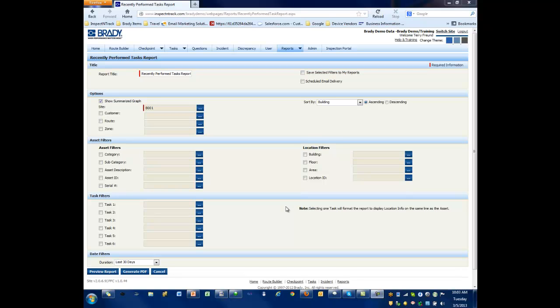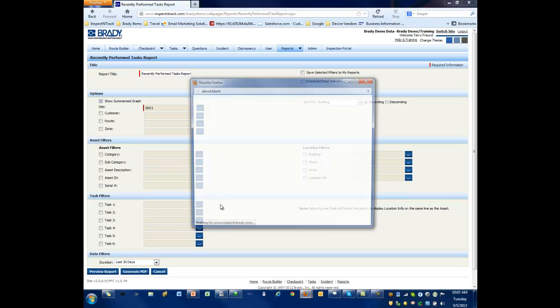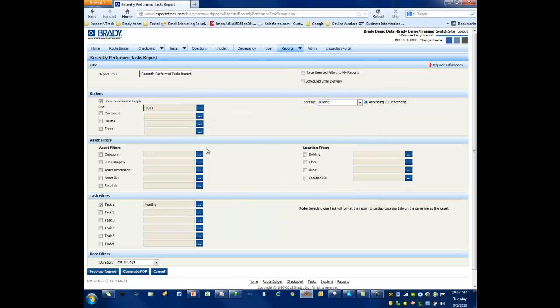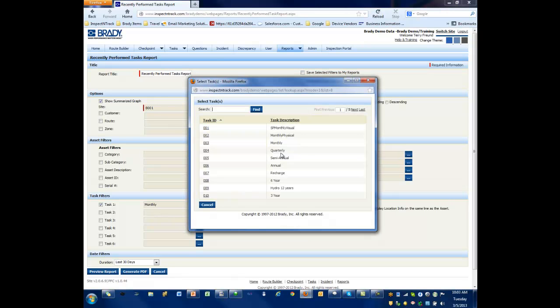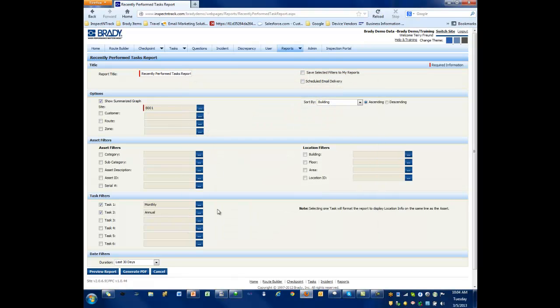Let's say I want to take a look at a report that actually has all the dates. So the recently performed task report allows me to select the date criteria. So maybe I want to look at the last time the inspections were done for the monthly and annual. To do this, I would actually look at the current and previous year, because the annual may be out of the 30 day requirement. So you can actually set the requirements of what duration you want to look at.